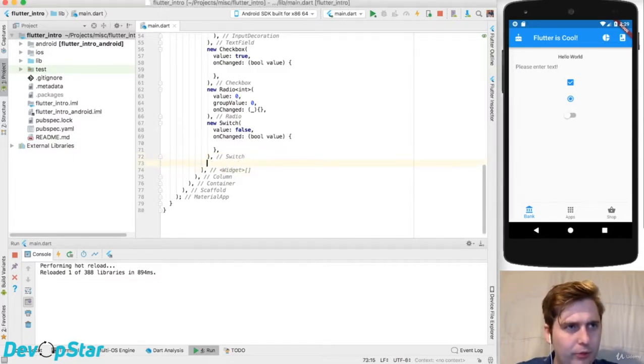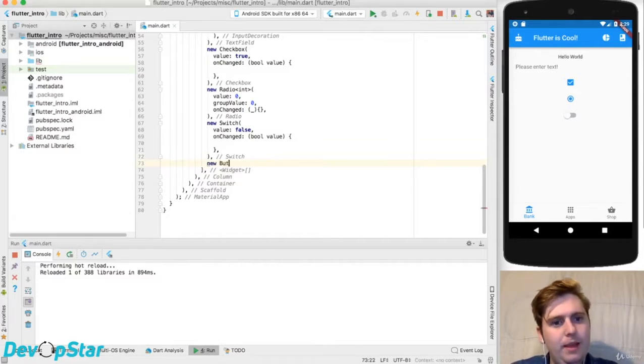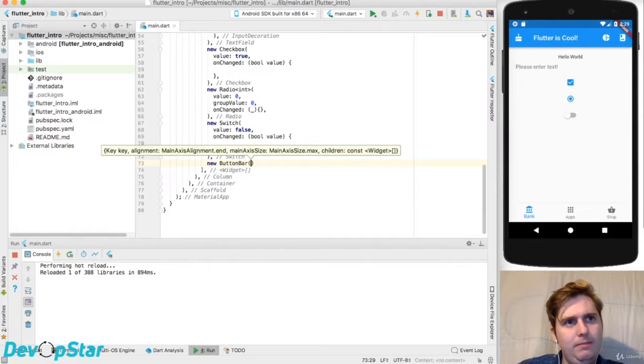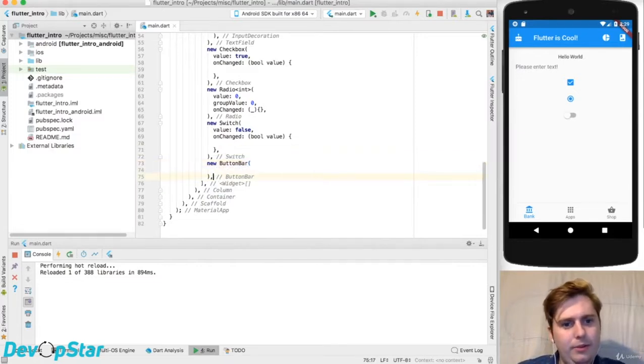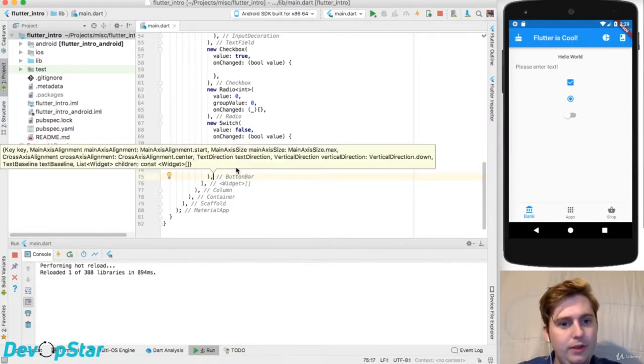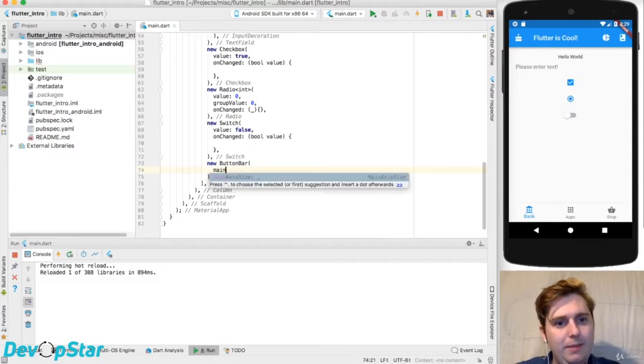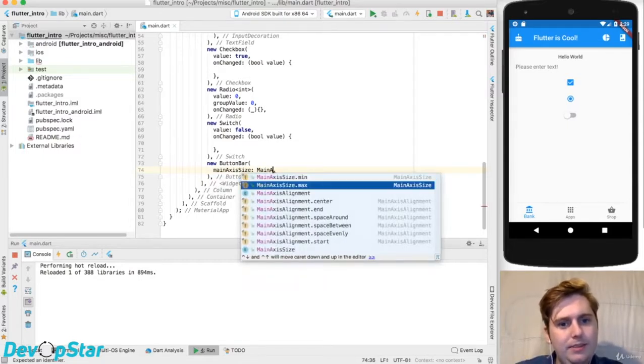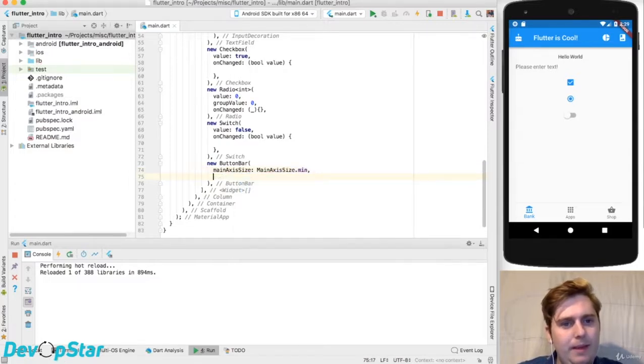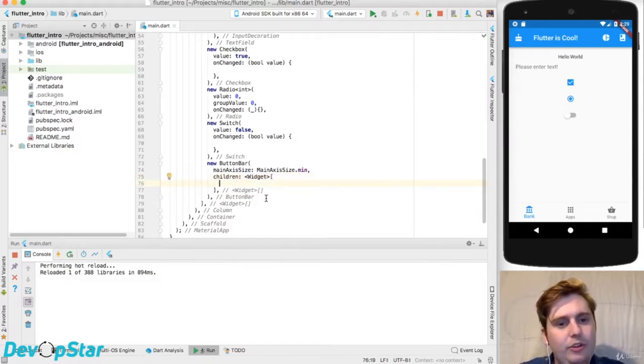So just below our switch, we're going to create a new button bar. And our button bar is going to have two things. To start with, it's going to have a main axis size, which is going to be equal to main axis size min. And second, it's going to have a children set. And that children set is going to contain widgets, and those widgets are going to be buttons in our case. So let's just define a few buttons.